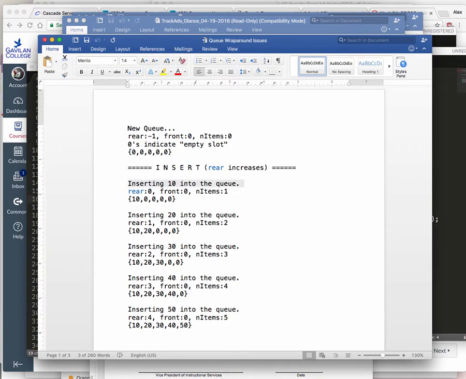Yes, so rear starts at -1, and you're inserting the value 10. So now rear is 0, and we inserted it here. If I wanted to insert another value, let's say 20, I'm going to do plus rear, so rear is 1, and we're going to make this equal to 20.